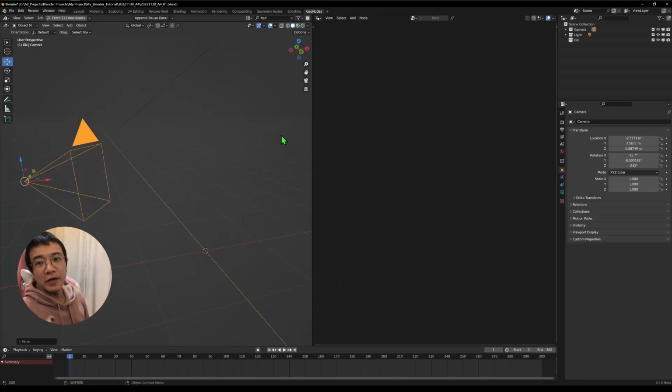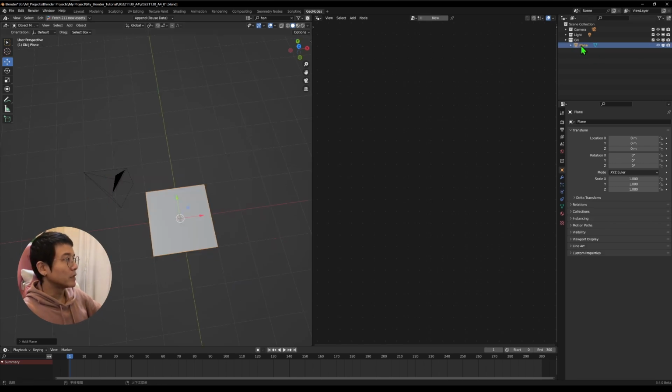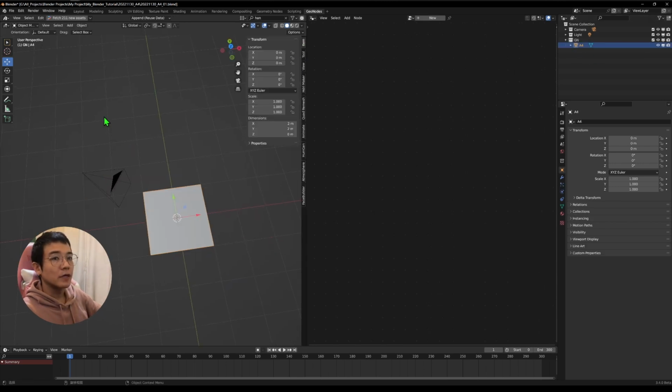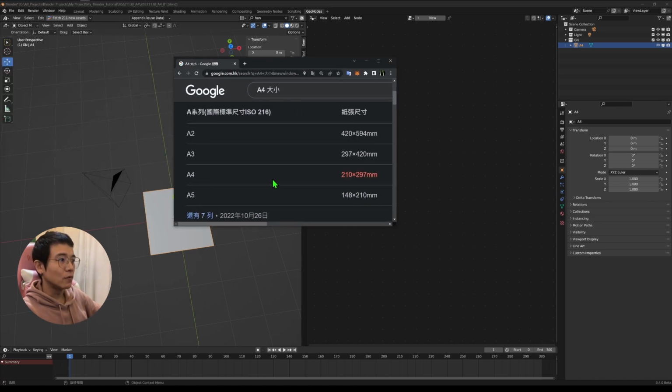So let's make this A4 paper. First, I'm going to create a plane. We can name it A4. Make this size as big as A4. That is the size of A4.